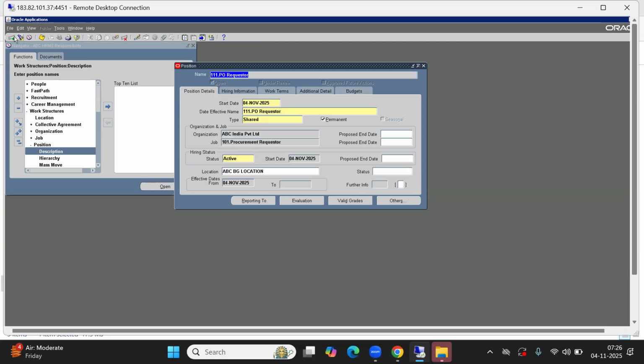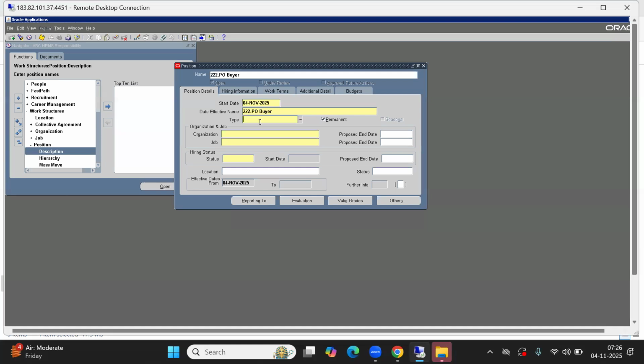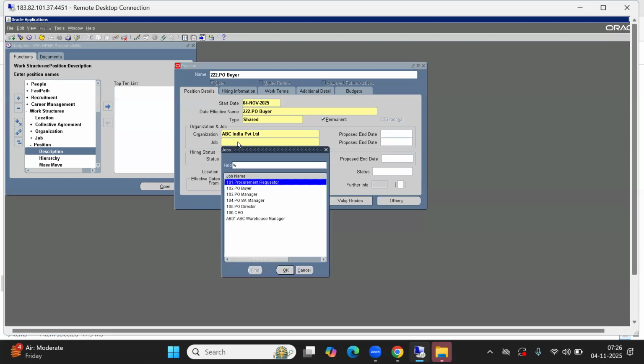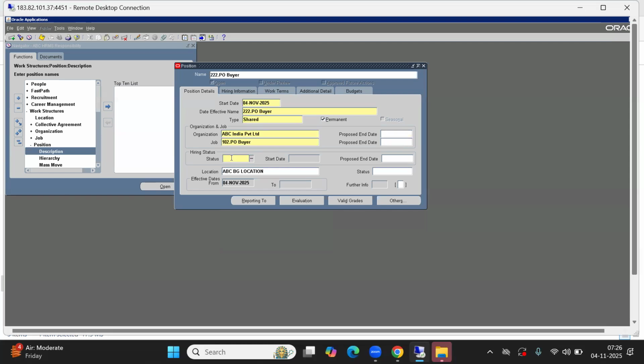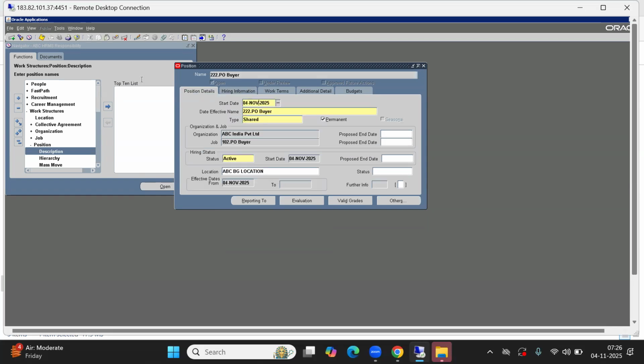Now click on new again. Next is 222, and this is PO buyer. PO buyer position. Click OK, and it is also shared, ABC, and the job is buyer, active. So one, and I'm just giving two here. Okay, fine.